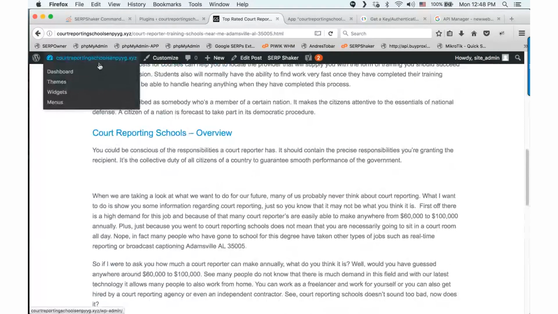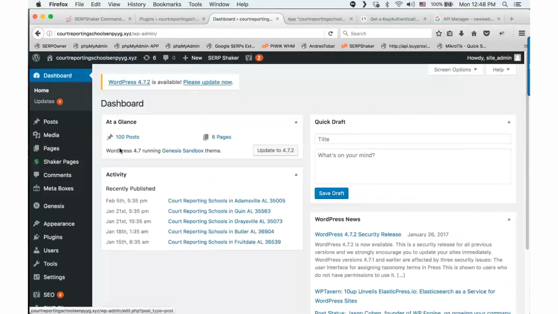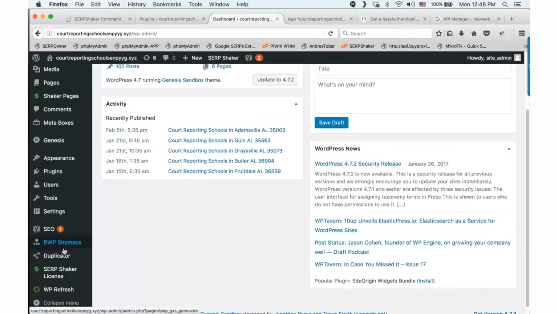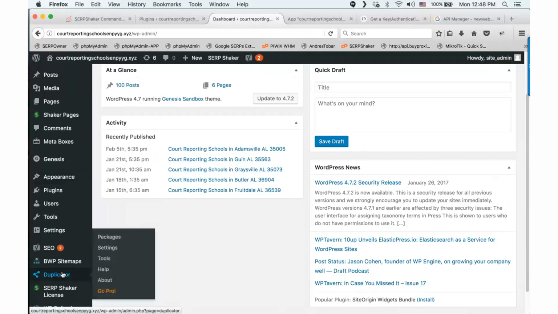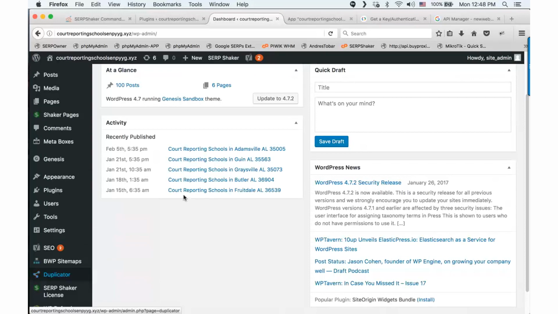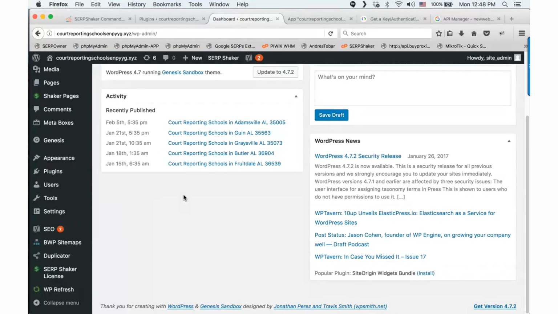And once you've gone in here, you've made all your changes before you even build any post, you've added your API keys, you've done all that, that's when you want to jump over to Duplicator and create a new template. That way, when you launch the next one, you don't have to make any of those changes. Your API key and everything else is on there.